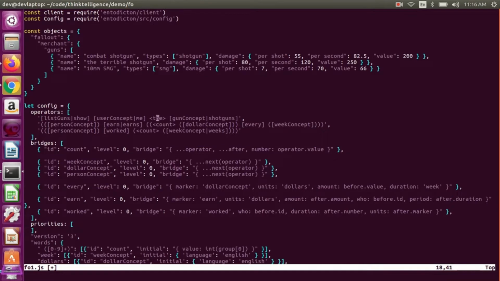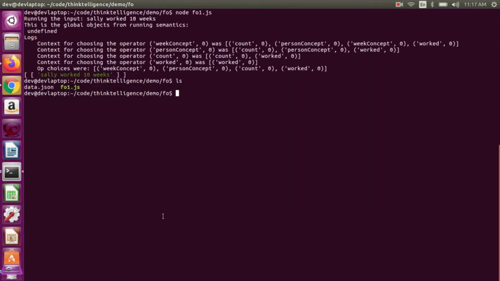Yeah, so now we'll just scope everything so we know which operator applies to which args. The shotguns is going to apply to gun concept, so we'll scope it so we know that. And then we got to mark the operators. So now we said the is a prefix operator with one argument of type gun concept. Then we'll mark user concept as an operand. Well, I think I said operator for gun concept. I meant operand. So we'll mark user concept as an operand, and then scope the whole thing to say that the operator list guns is a prefix operator that has two arguments. So let's give that a run.